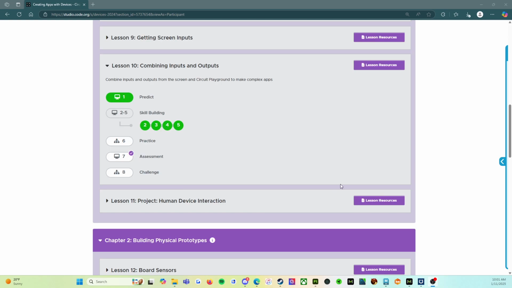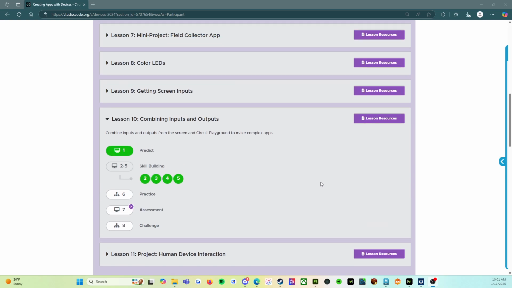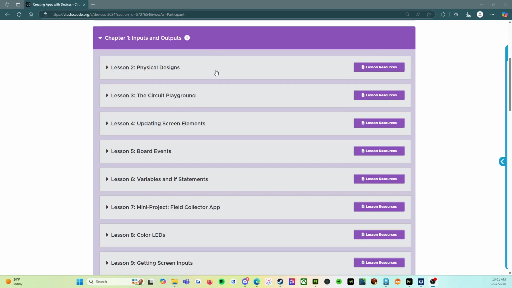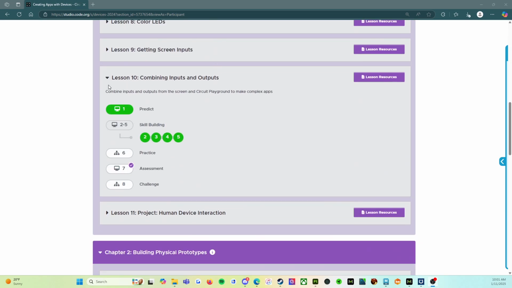I'm a computer science teacher working primarily with middle school students this year. We're doing the code.org CS Discoveries curriculum, and we're looking at creating apps with devices using the Circuit Playground. So that's what we'll be getting into today. We are on lesson 10, combining inputs and outputs. So combine inputs and outputs from the screen and Circuit Playground to make complex apps.